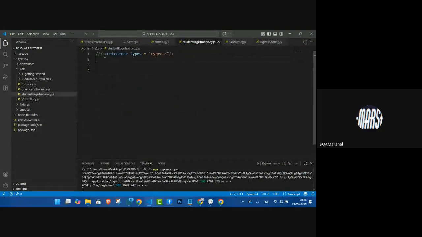So I don't necessarily need this in my test file, but I'll still put it anyways. This is saying that anything I'm putting here, please reference Cypress. So that's what it's saying. If it doesn't, it's not going to work.